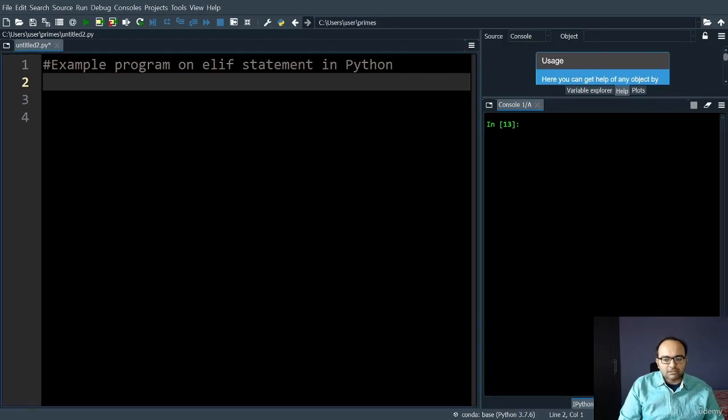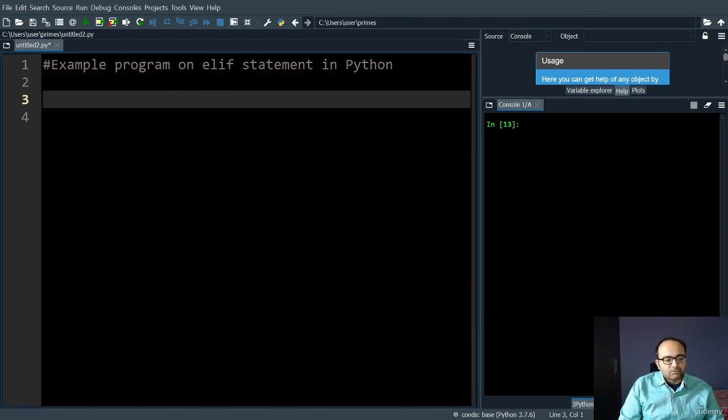Now let's consider an example related to the elif statement in Python. I'm considering two numbers and finding the relation between these two numbers. The relation can be: the first number is greater than the second number, the second number is greater than the first number, or both numbers are equal. These are the three possible relations, right? So let's take two numbers.